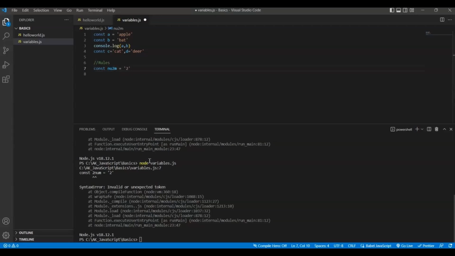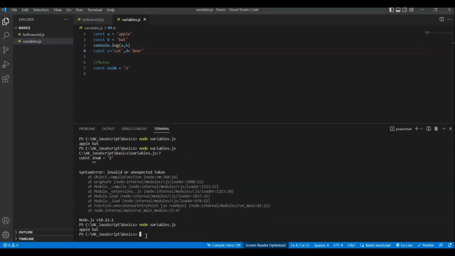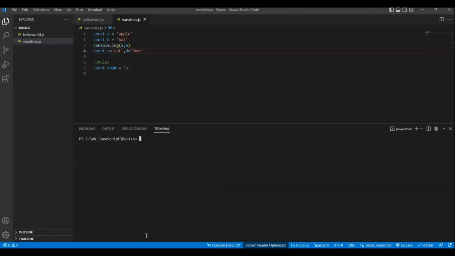Now if you run the program, you won't see the error. See, only apple and bat. Now let's clear the console. Just enter clear statement here. See, everything in the console is cleared now. Now let's move to another rule. So now this rule is you should not use any special characters other than dollar and underscore.